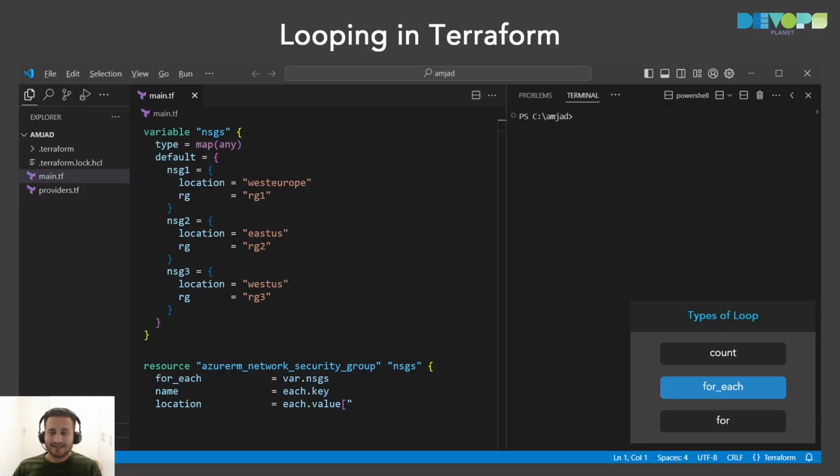And in the second example, in a value of your first map variable, like NSG1 is equal to, you can see that there is another map. And in this nested map, you can see key is location and value is West Europe. Key is RG, value is RG1.